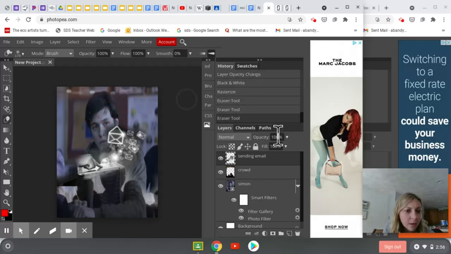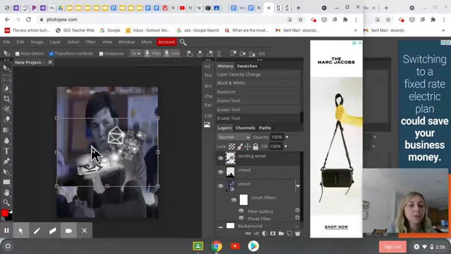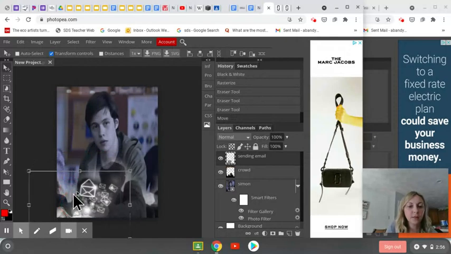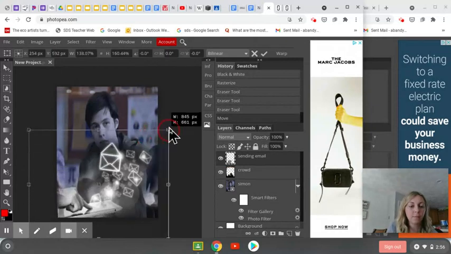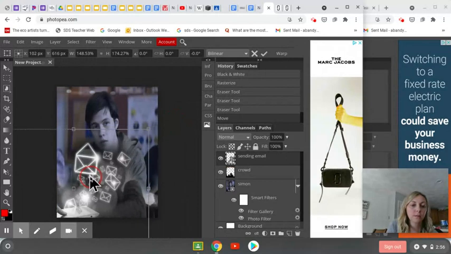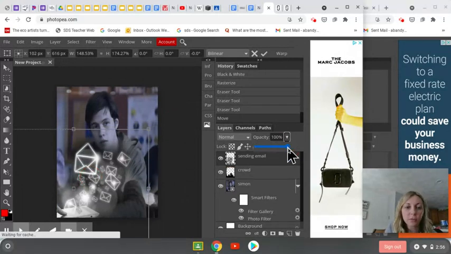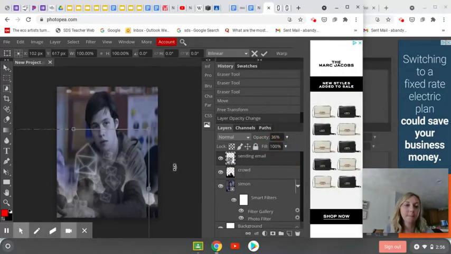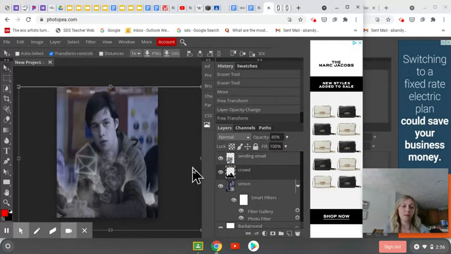Not loving where it is though, definitely need to move it. So I'm going to use my arrow tool and put it down. I think I'm going to put it down here, but I also want the emails to be like floating up. Cool. Yes, like that, I think. But I also then need it to be more see-through so it doesn't overtake my other images. Yeah, like that.